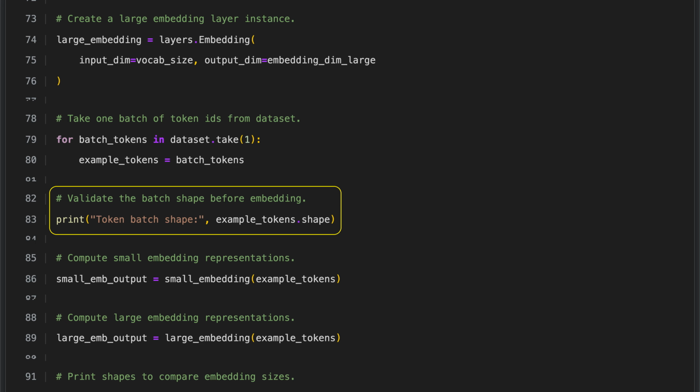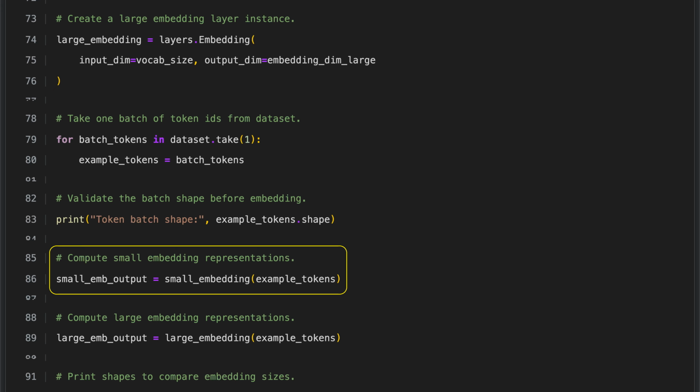This step computes compact embedding vectors for the batch of token IDs using the smaller embedding layer defined earlier. Each token ID is converted into a dense vector with the specified reduced embedding size. This transformation captures key semantic information about each token while using a lower dimensional representation. As a result, the model can work with meaningful token features in a more efficient, compressed form.